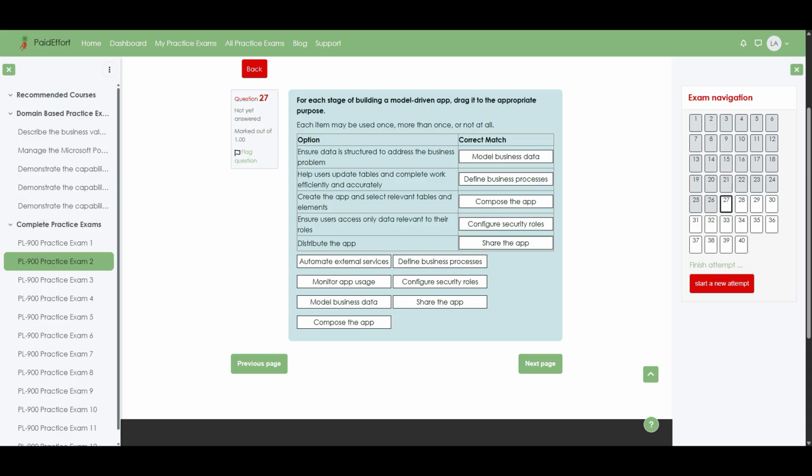Now let me explain. Modeling business data ensures that tables and their relationships are properly structured to support the organization's needs. Defining business processes guides users with consistent steps, ensuring accuracy and efficiency in completing work. Composing the app involves using the designer to select the right tables, forms, views, and dashboards for the solution. Configuring security roles makes sure users only have access to the data appropriate for their role, protecting sensitive information.